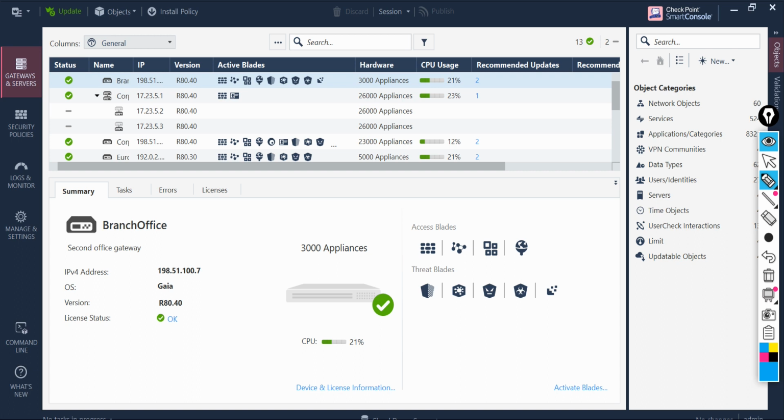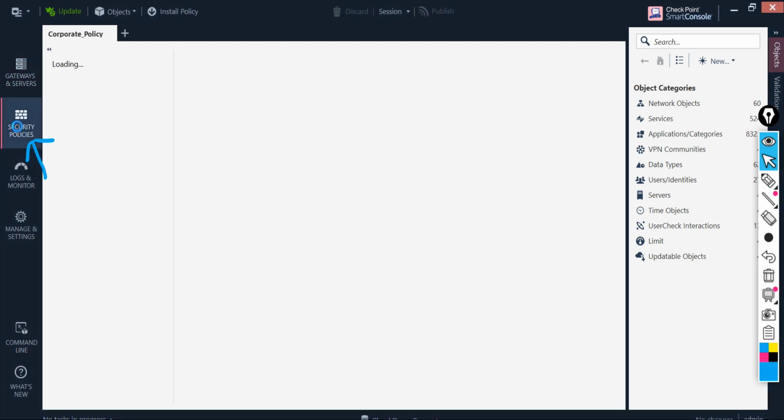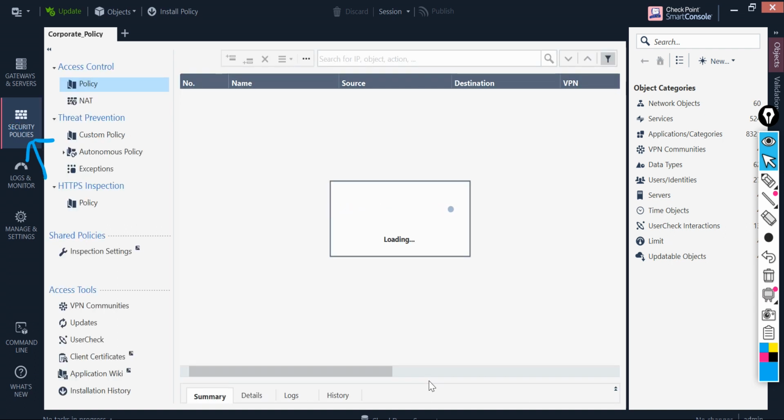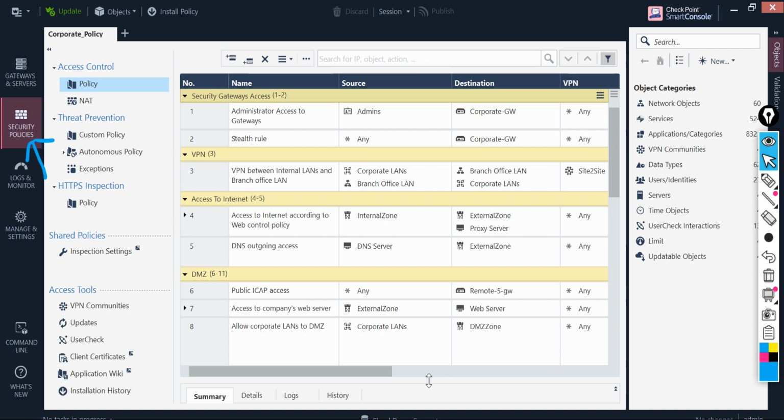Right now I'm at the Gateways and Servers tab. The security policies reside beneath that, which is here. When you click that, you'll be presented with whatever security policies you have configured. Each and every field here has a different name.